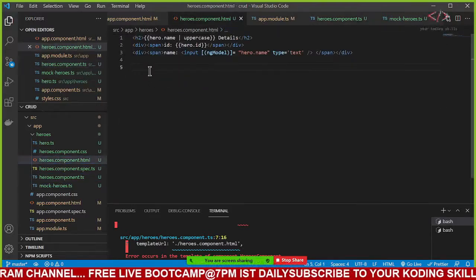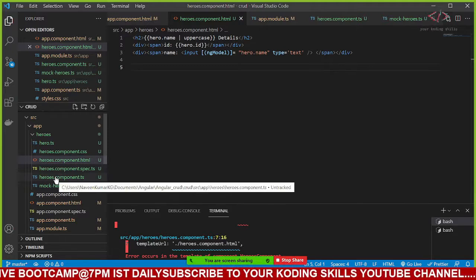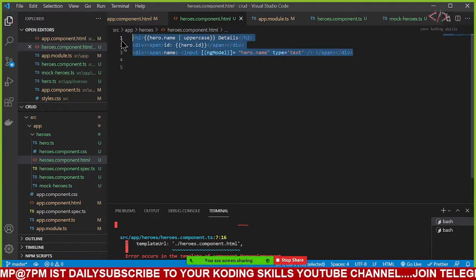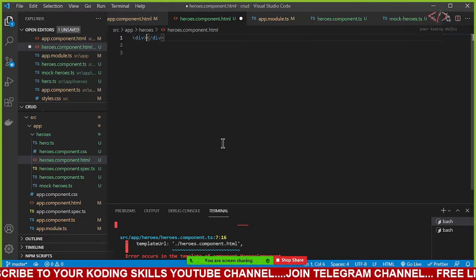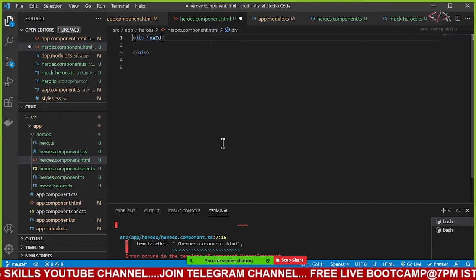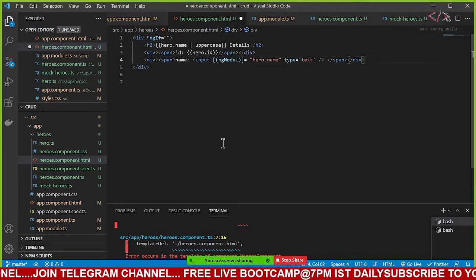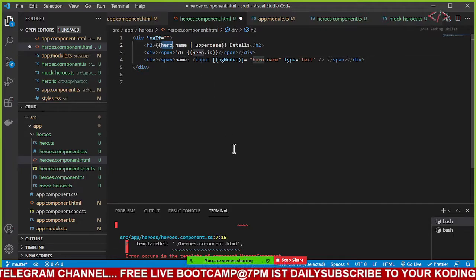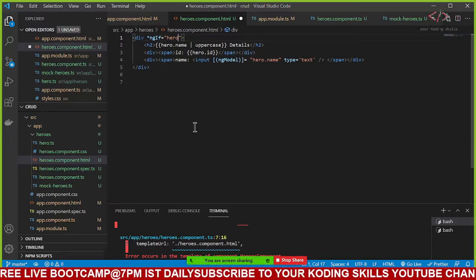So what we will do is we will say that, hey, let my TypeScript file get ready, then only you display the UI to me. Okay, for that what will we do? We will create one more div, and in this *ngIf, don't forget the star, and below that I'll add my code. Now I will copy this hero object completely.